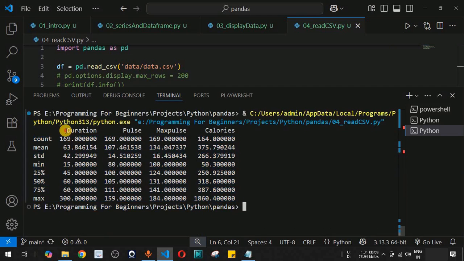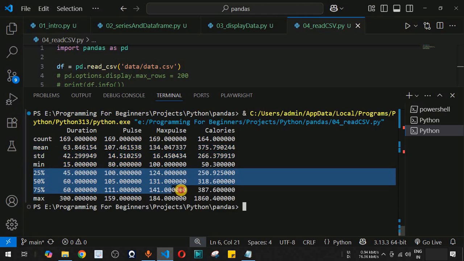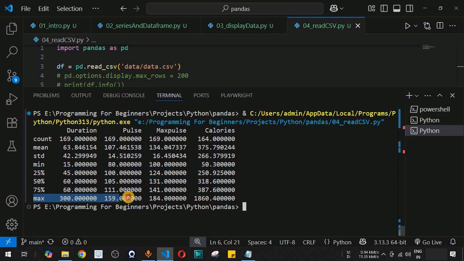So guys, over here all the columns are listed, that is duration, pulse, max pulse, and the calories, and we are getting the count of the values that are present within these columns. We are also getting the mean as well for each and individual column over here, which is nothing but the average. And then apart from this, we are getting the standard deviation, then we have the minimum number, 25, 50, and then 75 percentile over here. And then apart from this, we are also getting the maximum values within all these columns over here.